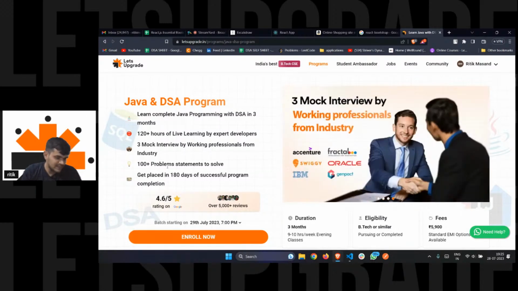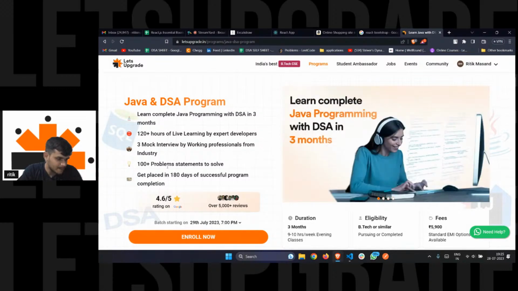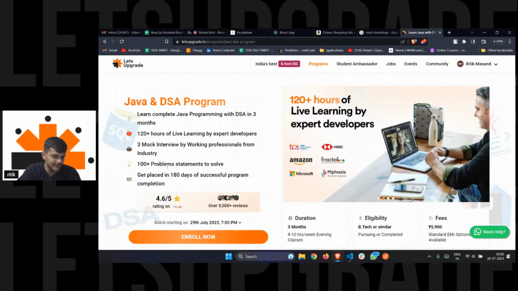It's not marking the attendance. In that case, yes, you can just mail us at support at LetsUpgrade.in. They'll get back to you.